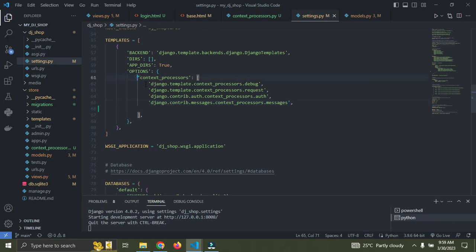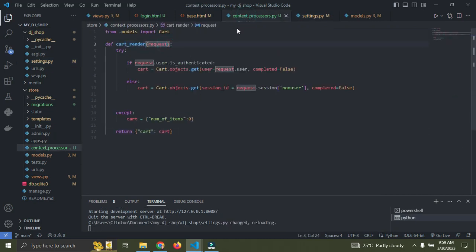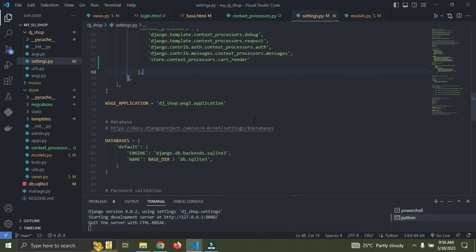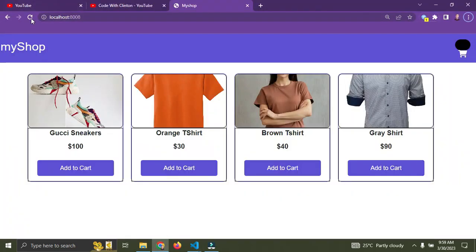You can see how, just where you have these context processors under templates, under options. Come down here, then paste. So the app is called store. The file is called context_processors, and the function is called cart_render. Remember, this is what we are trying to render out there. So make sure it is registered. Once it's done, okay, I think we can test our code now. So let's see. Okay, refresh this page.